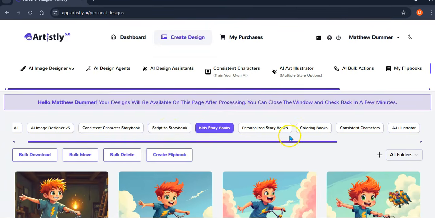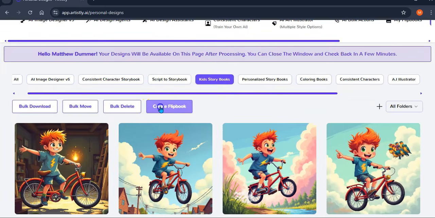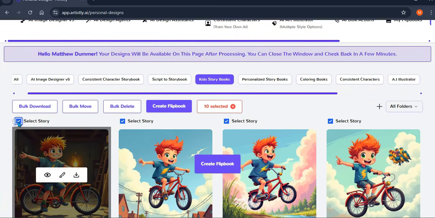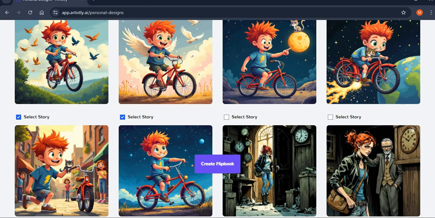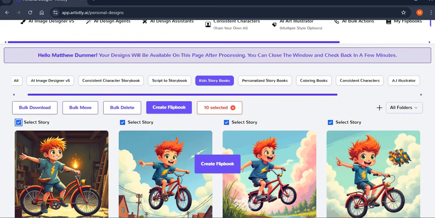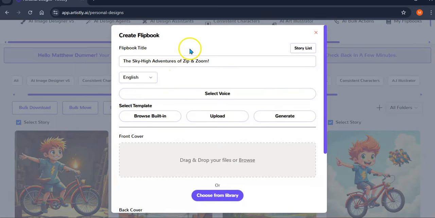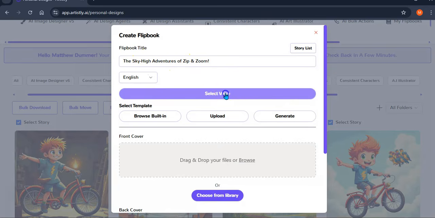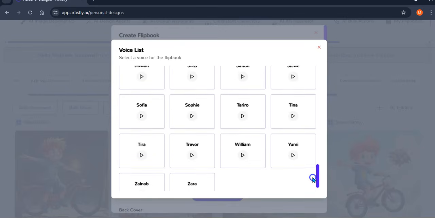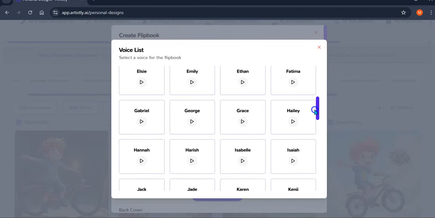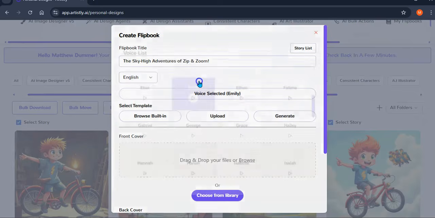Our kids storybook. So create Flipbook. So you just create it here, select which ones you want there. 10 selected, which are the ones that we've just created there. And then create the Flipbook. Then put the title, whatever you want it to be. Select the voice. There's lots of different voices here, as you know. I'm going to stick with Emily again. But we could go through and have a listen to some different ones.